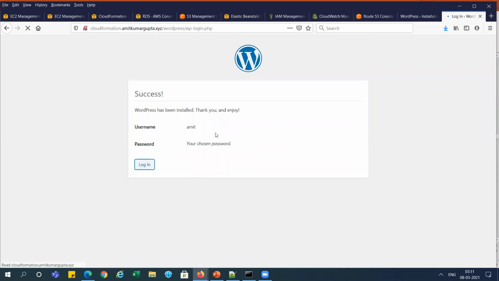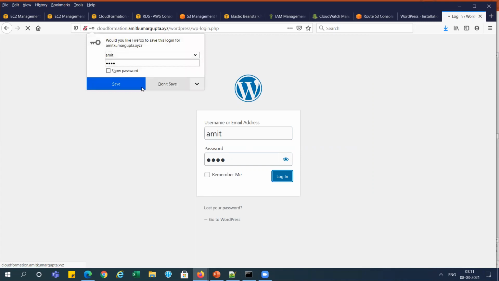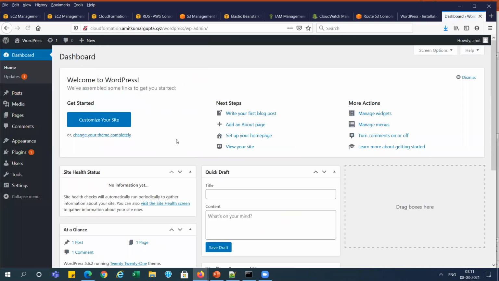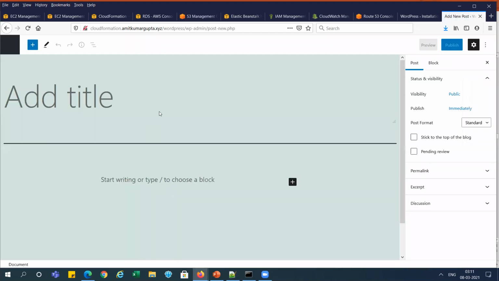Now we need to log in again. Username this one and password this one, right? I'm logged in. You can see here, now we can create our post here. New, Add New. So we can post it here.